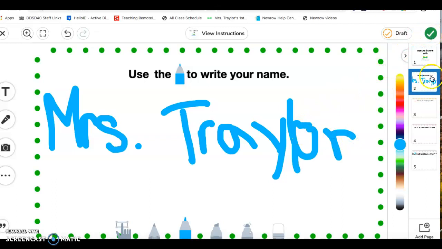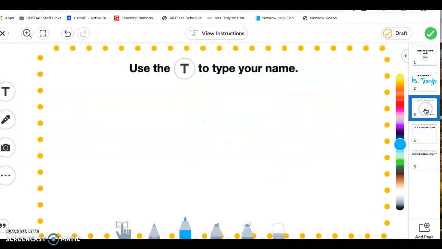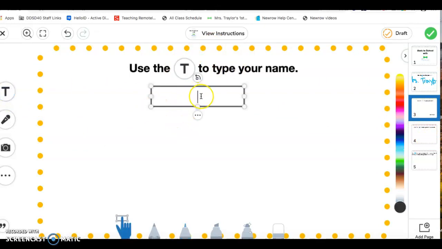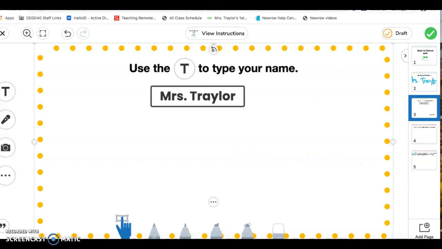Then when I'm done with that, I go to the next slide. And this says use the T to type your name. Well, this means text box. When you click on that, then you can type on your keyboard. So Mrs. Trailer. Okay, then I'm ready to go to the next one.